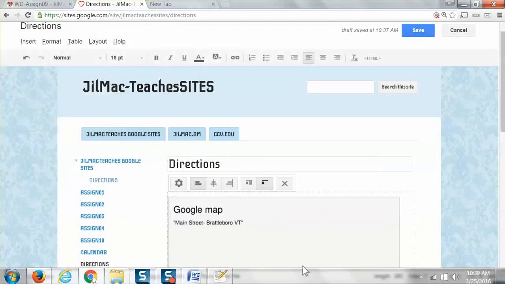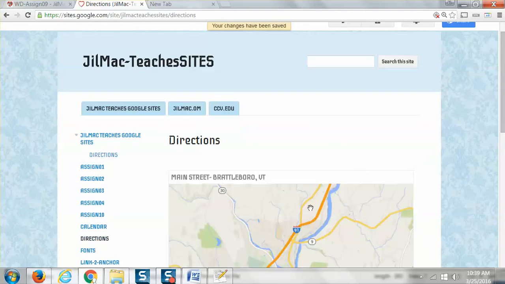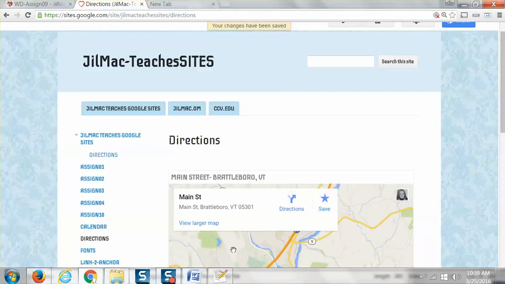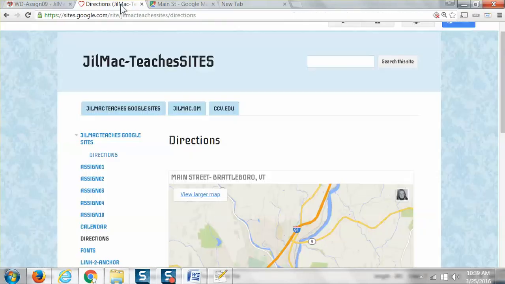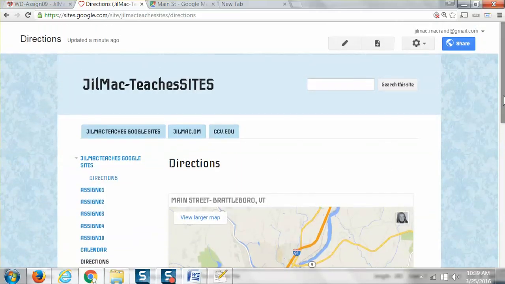So now I saved this Google map. I can click Save, and then you always want to test it to make sure. So you want to come in and click on it and make sure that you can either view a larger map or get directions, so that people can easily find you on their phone, their tablet, or their computer.